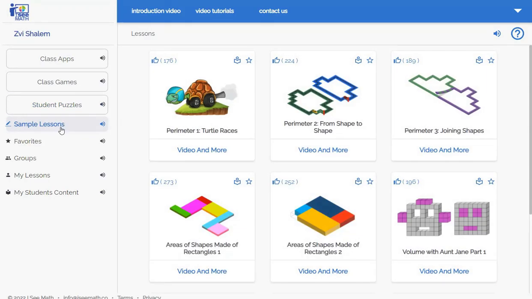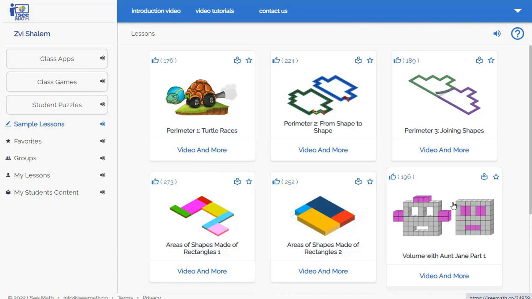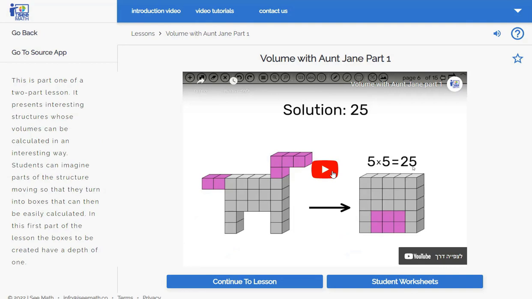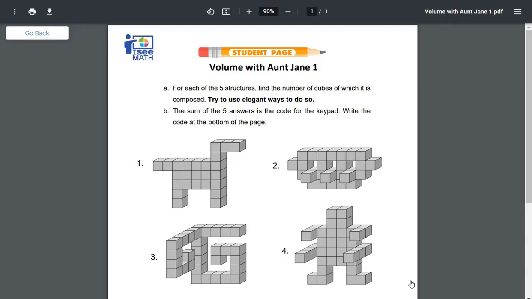These are lessons that the IC Math team developed based on the apps over here. For example, this lesson is based on the app we saw. Let's click Video and More. Besides the video, what's more is that we have student worksheets. These worksheets are pages that you can print out for the students to work on during the lesson.